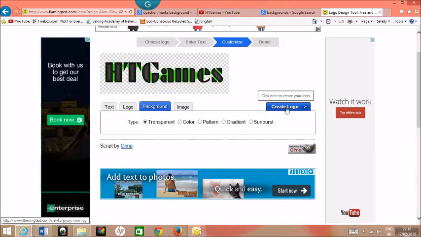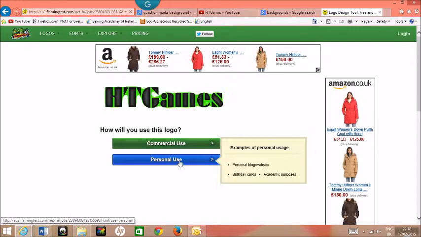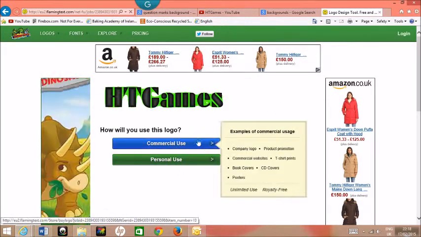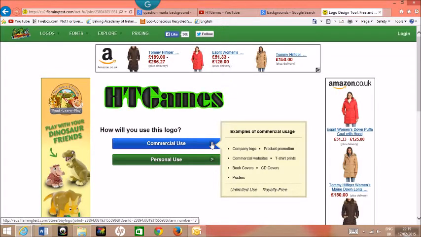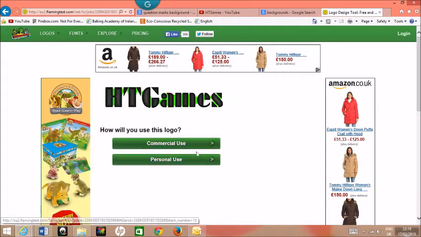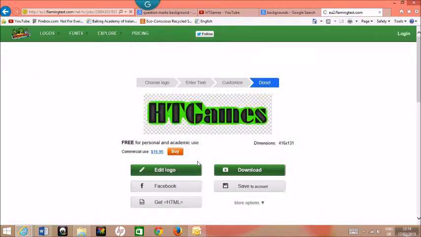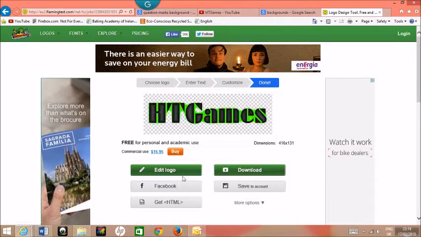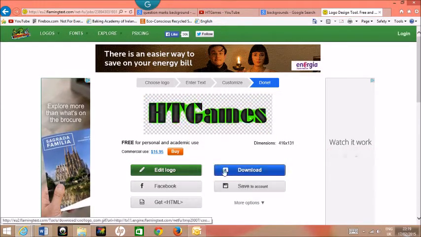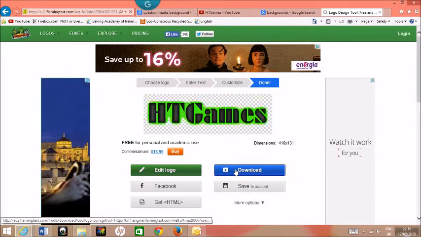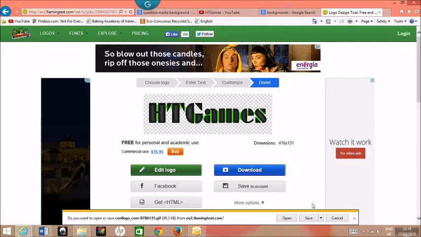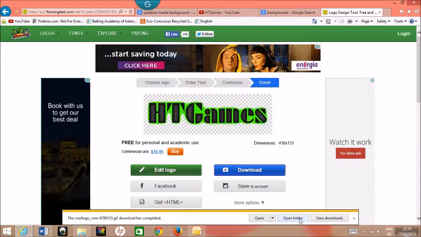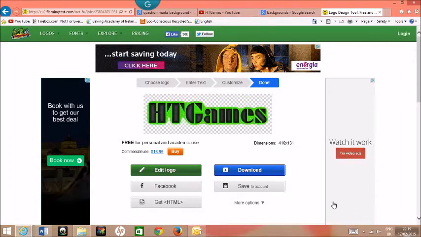Click create a logo, and don't click commercial use because you have to pay for that. If you want to pay for it, you can get t-shirts with it and everything, but I would advise you to go for personal use, just for the channel art. Then you don't want to save it or edit it, you just want to download it. The most important thing, where I've made a mistake sometimes, is you always have to click save.